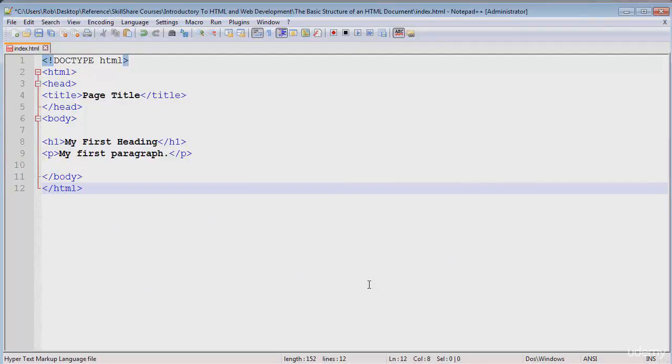It's now time to talk about the very basics of HTML and the syntax of HTML. What I have here is a sample HTML document, and at the very top we have what is called a doctype. This doctype element basically tells the browser that we are working with an HTML document, and every document needs to have this at the very top.